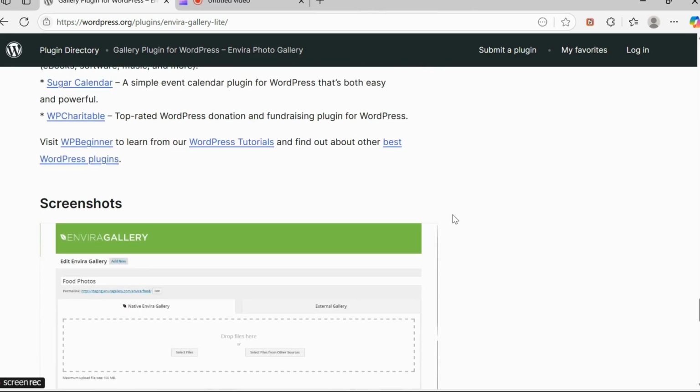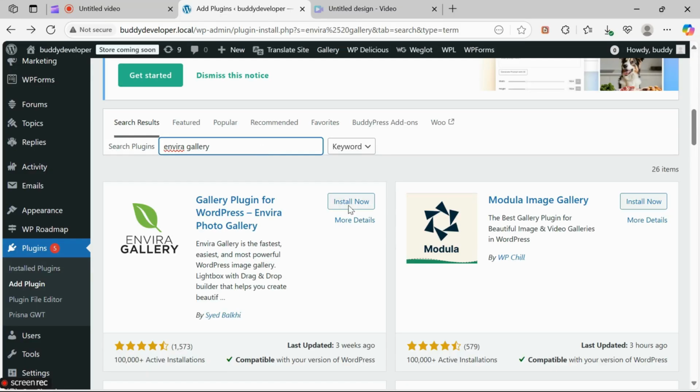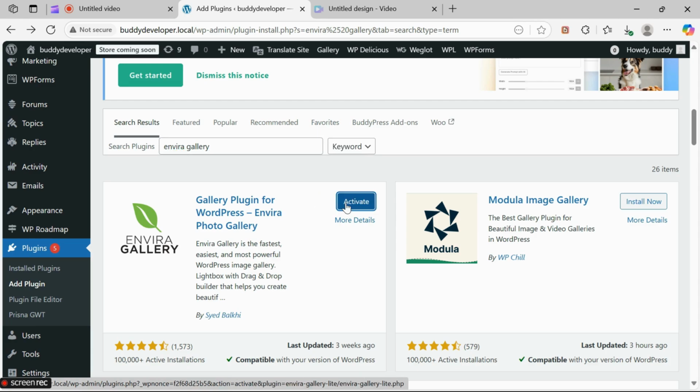And that's a wrap up of top 3 free WordPress plugins for image galleries. Whether you are a photographer, designer, or business owner, these plugins will help you showcase your visuals in style.